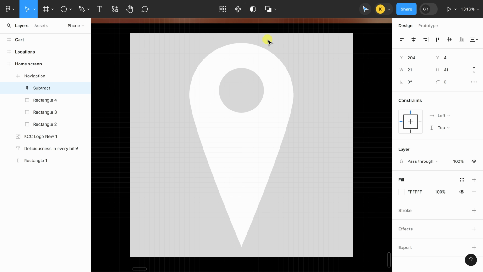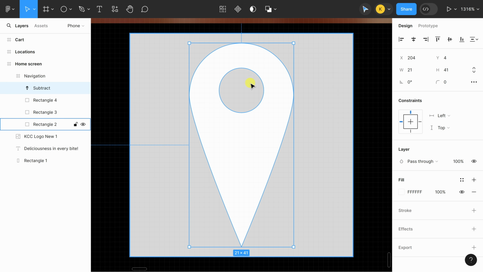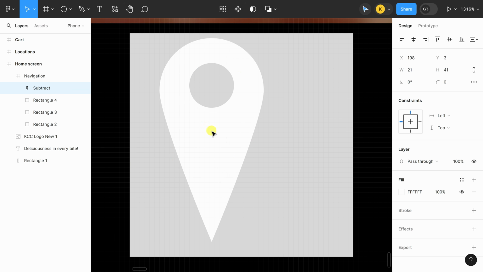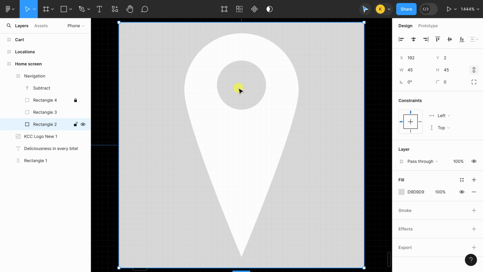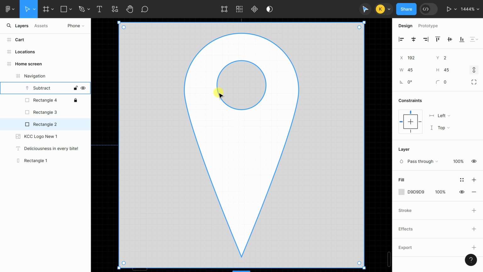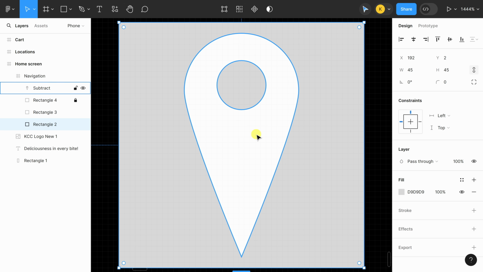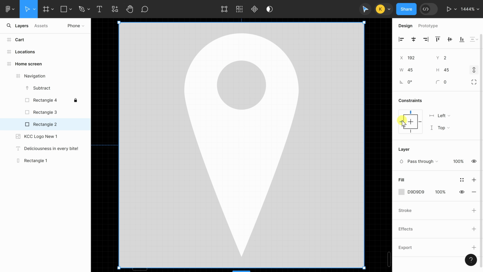So here I'll click on subtract, and that's now placed a hole into my location pin. Now if I move it around, you'll notice that there is a hole in this shape. Overall, I think this icon looks really nice, but I think I would actually prefer just to have a stroke or a border around this location pin and no fill. With this pin selected over on the right-hand side with all the properties here, I could remove the fill and then I could add a stroke, but that'll take a few steps to do.